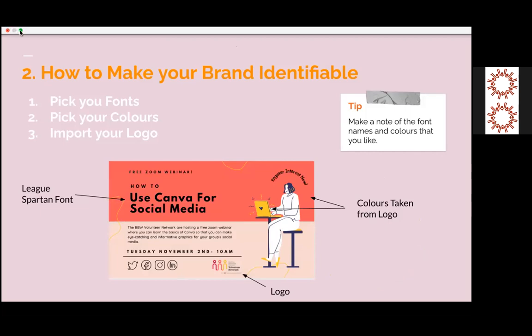Okay, so once you've got your account, some of the most important things to realize before you start actually making your content is how to make your brand identifiable. So you've got to take some time to think about what colors, fonts, and images you would like to use to represent your group, your charity, your event, etc. You can look at the font bar, the colors available, and various images, which I will be showing you just after this slide, how to look at all of these things.